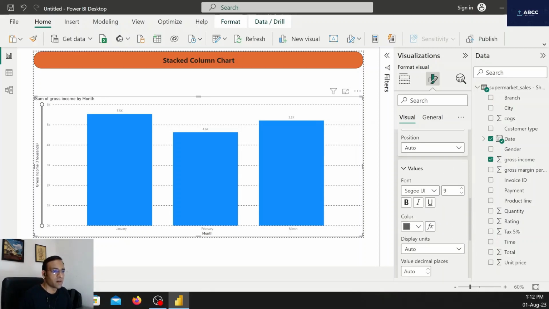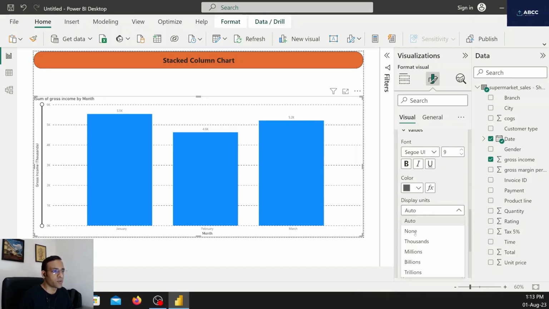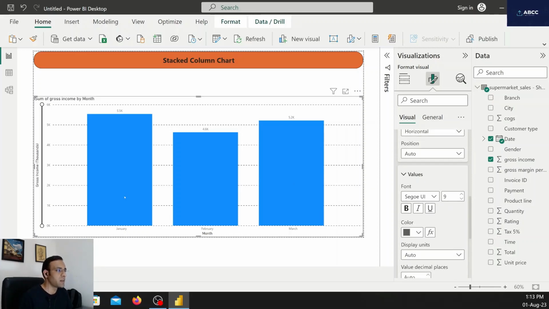That's awesome. If you want to change the display of the unit, you can change the display of the unit as well for the value that we have given inside. Now this is the bar chart for the single month only, but inside the month we have more categories to separate, like branch, gender, even the cities, that we can split the value for each month.